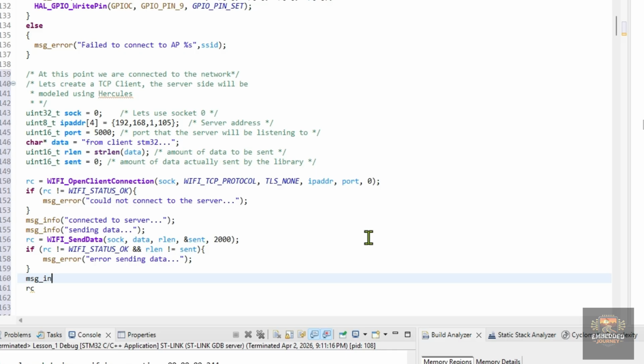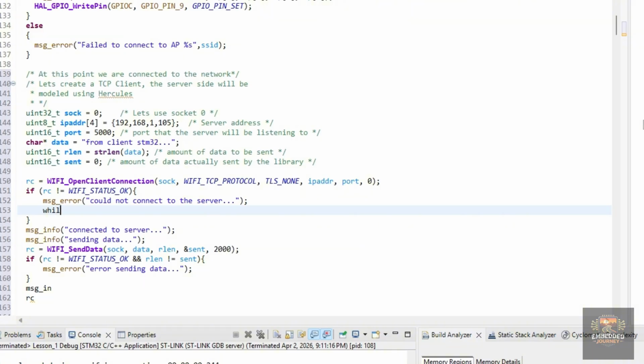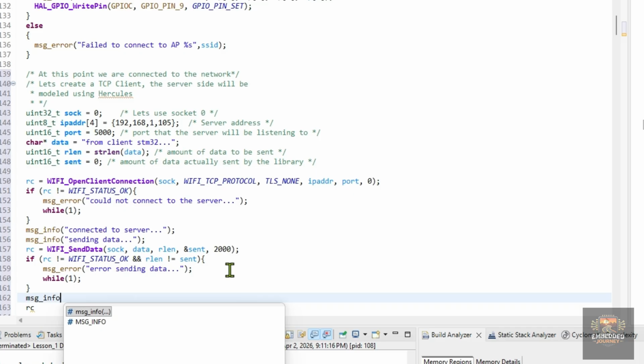If we connected, okay, then we're gonna say that the connection is okay. So we send data, and after we send data, we put another message. So let's stop the processing after the error. Stay there in a while loop. Let's do the same with the error that we're gonna find in the send data. A while loop over there. It's a good practice.